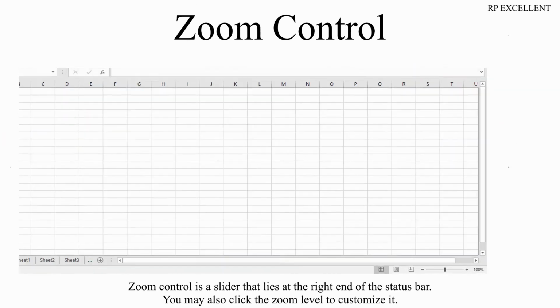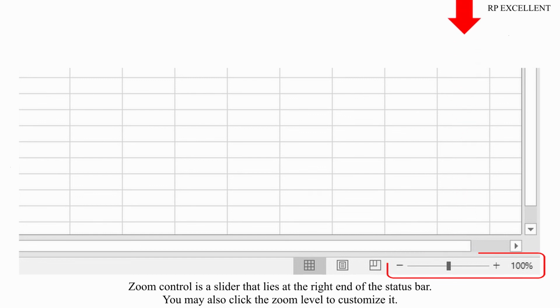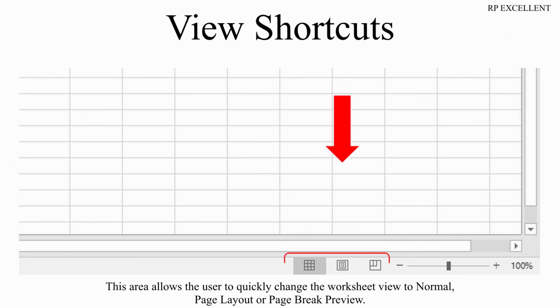Zoom control. Zoom control is a slider that lies at the right end of the status bar. You may also click the zoom level to customize it. View shortcuts. This area allows the user to quickly change the worksheet view to normal, page layout or page break preview.